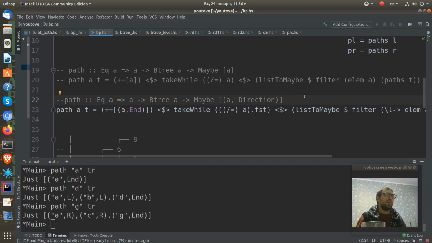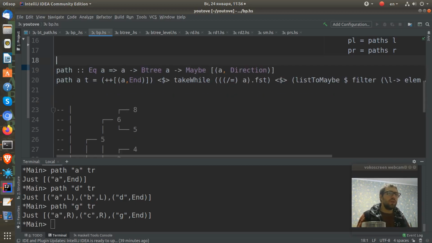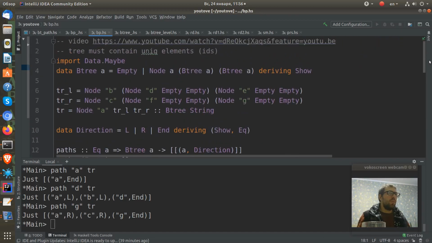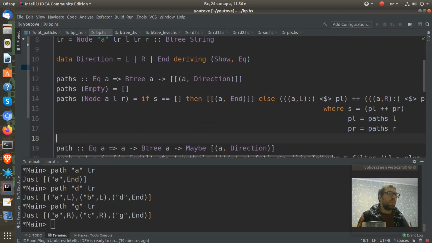Okay, let's remove these old functions and reload our module.